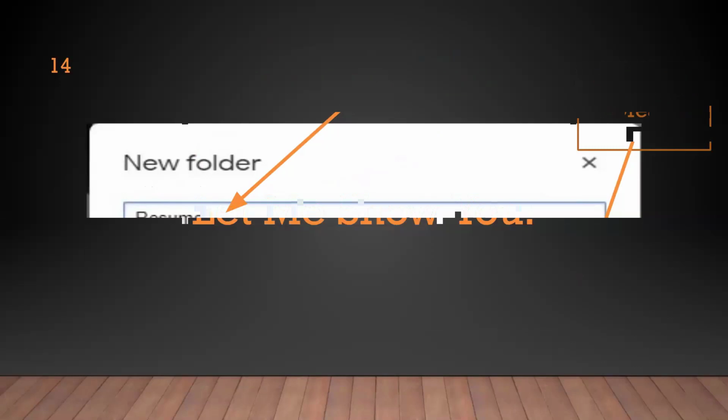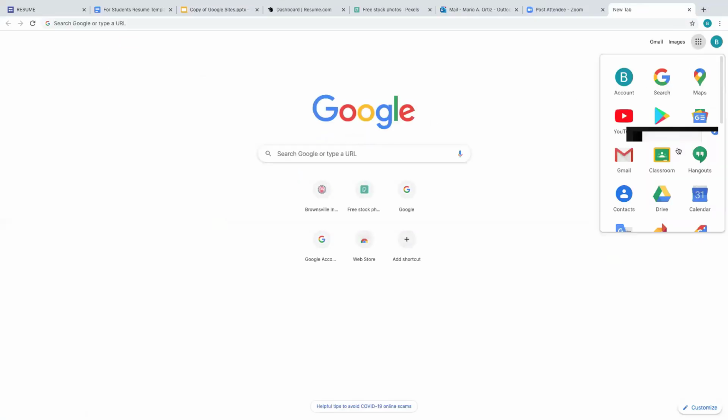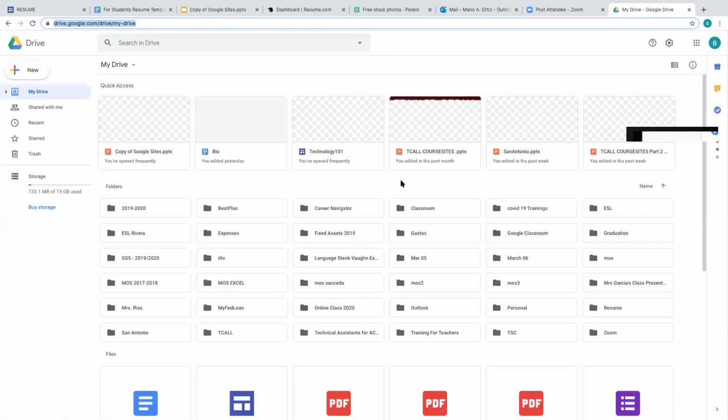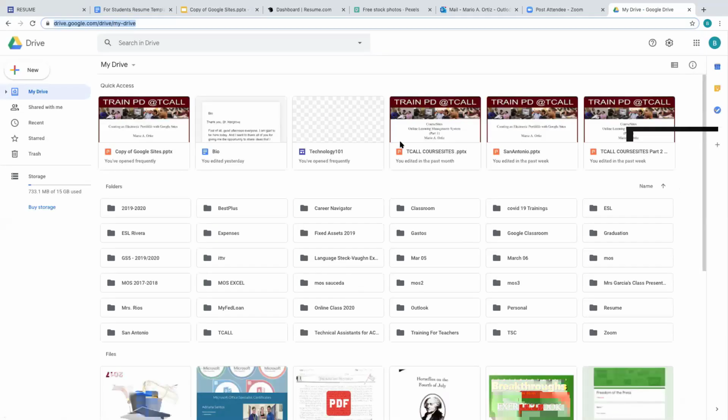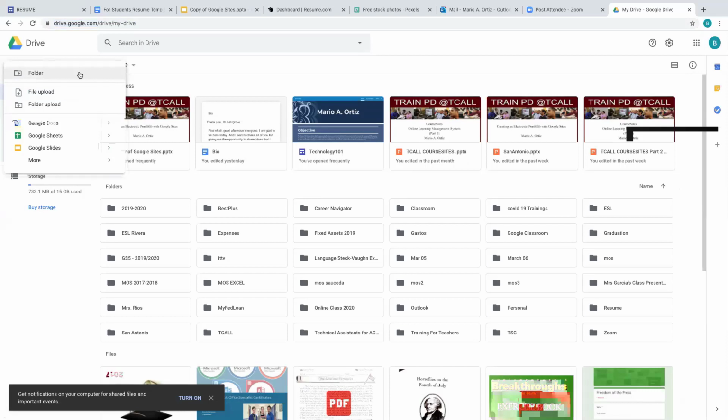Let me show you. So I'm going to go ahead and open a tab. This is Google. I'm going to click on the apps over here. And when I click on the apps, hopefully you can see that. If you have your pictures on the right, you might not be able to see this. So when we open the window, we're going to click on the drive, and it's going to take you to your drive. Okay. These are all the folders that I have. Now that we're in the drive, we're going to click on new. From this window, we're going to click on folder.